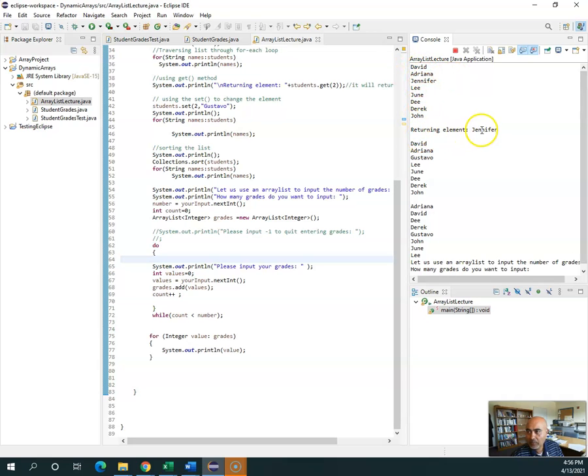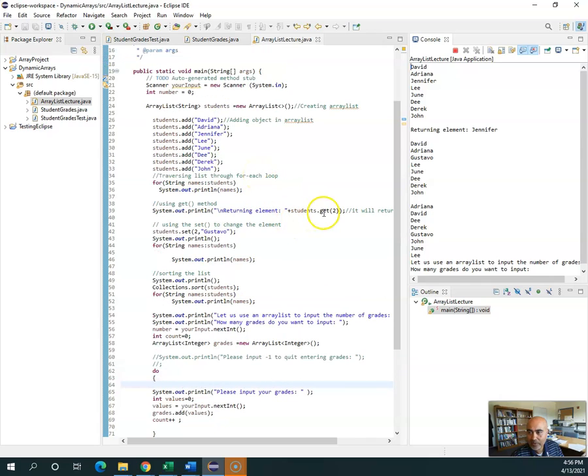So returning element is Jennifer. Remember, I went and specifically picked out 2. So that's my place in my ArrayList where I can pick it out. So again, if I make it 1 or 4 or whatever the value is, it's going to go and pluck out that value from there. And then I use the set method. So as you can see, Jennifer is not there because I took it out from this list and added Gustavo in here. So I can immediately take values out and put values in.